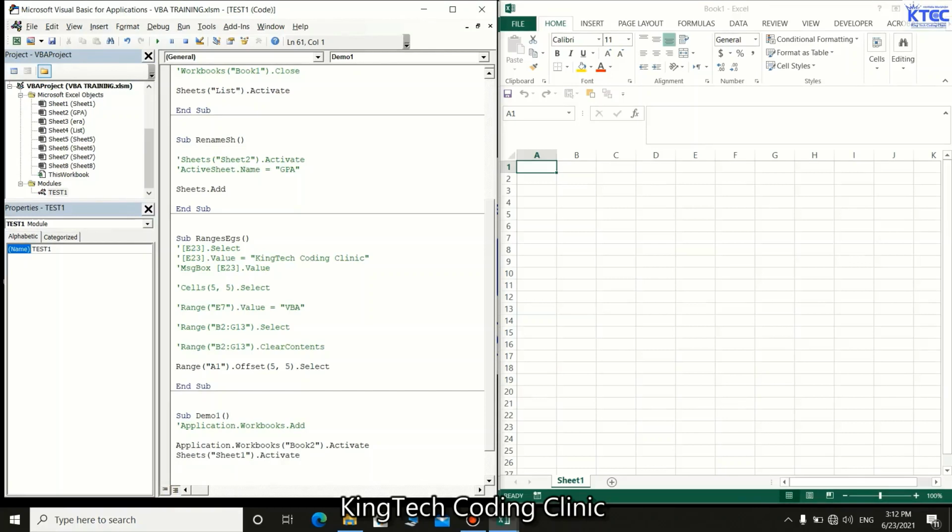Perfect. Now the two things are activated. The workbook is activated. We've made reference to the workbook and we have activated it. Call on Sheet1, we have activated. Now they are ready to take our action or our commands.